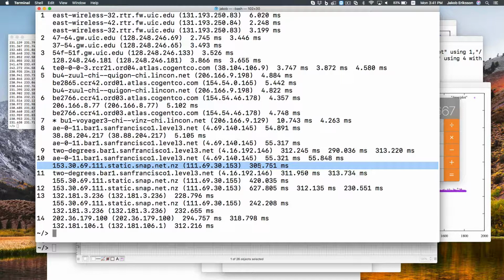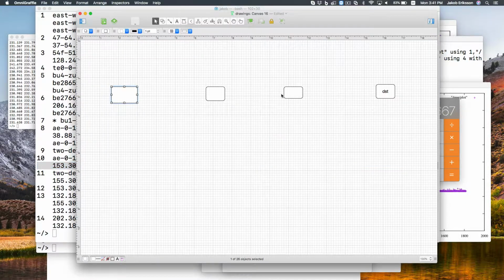Okay, so in any case, let's draw this here. So we got New Zealand, we got the California endpoint, we got Chicago, some sort of peering place, and then we have UIC. And so we have a few connections.